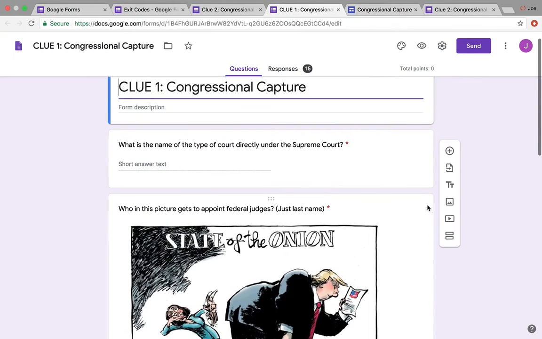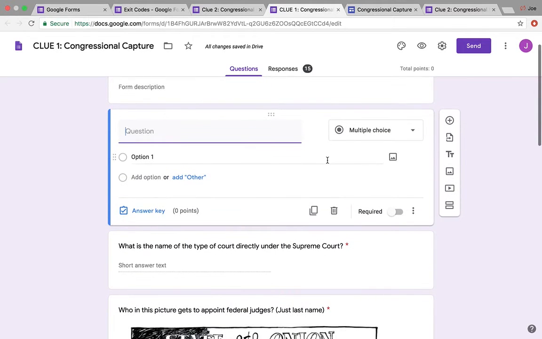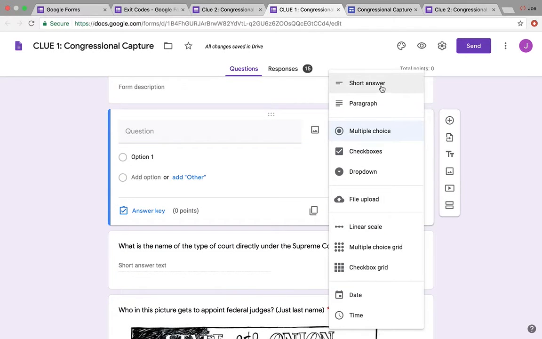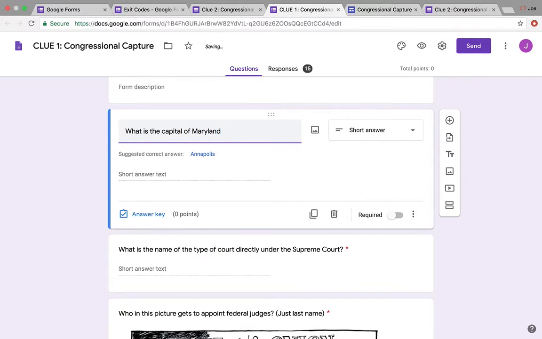When you hit add question, it gives you some options here. The first thing you want to do is always make the option short answer. You type out the question: what is the capital of Maryland? The next thing is you want to make it so that students have to have the perfect right answer, because if they don't do that, the whole system doesn't really work too well.